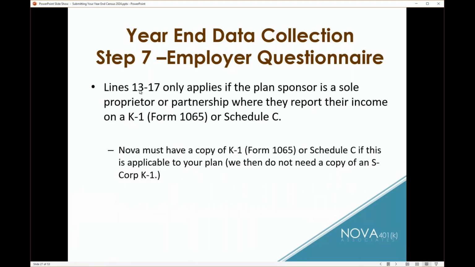Lines 13 through 17 only apply if the plan sponsor owners are a sole proprietorship or a partnership where they report their income on a K-1 or a Schedule C. So if your company is a corporation and the owners are paid W-2 compensation, then you can skip 13 through 17. I mean, there's 4 questions right there off the bat. But if your company does do a Schedule C for the owner, or there are partners that get K-1s, then we will need those questions answered.